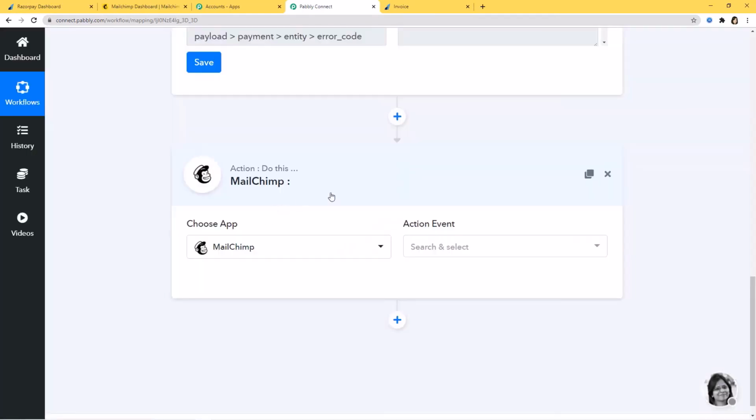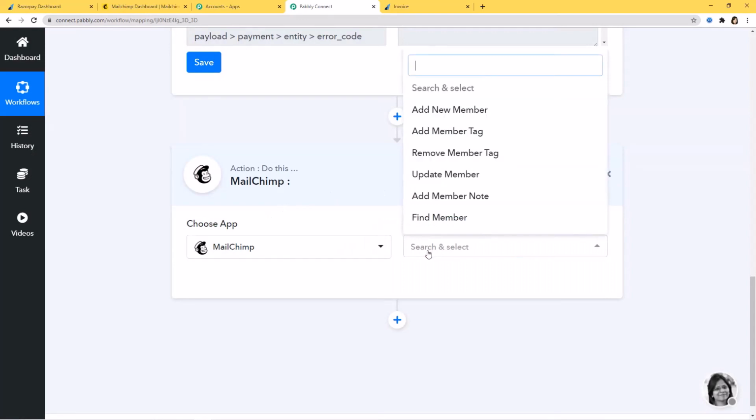This one. Okay, now in action event, according to our workflow, whenever an invoice is paid in Razorpay, we want to add subscriber in Mailchimp. That is why add new member will be our action event over here. You can see we have various other action events available. You can select whichever you want according to your choice.